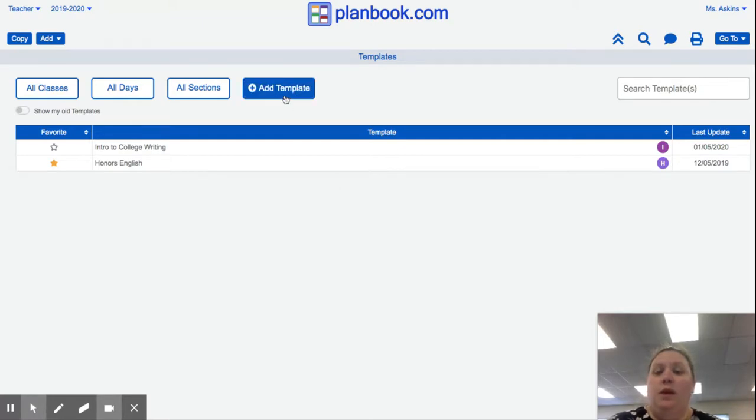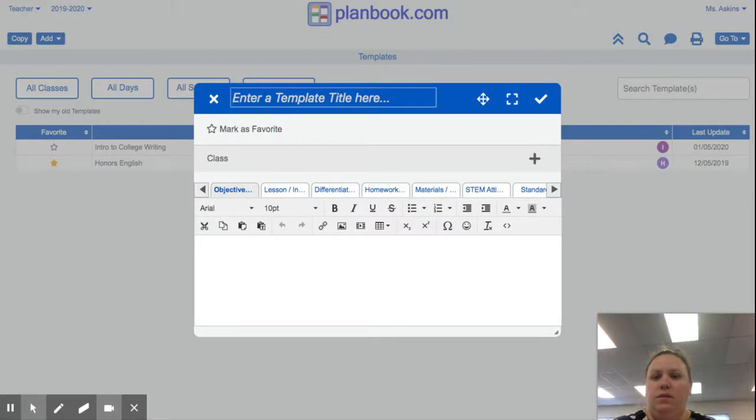When you want to create a new template, it's especially useful if you don't want to have to constantly copy in the template for the entire semester. So we're going to make just a little template so you can see how to do that. So we click on Add Template. Now you want to give your template a name. So I'm going to call this English 1 Honors. Now, for it to appear, you need to mark it as a favorite.